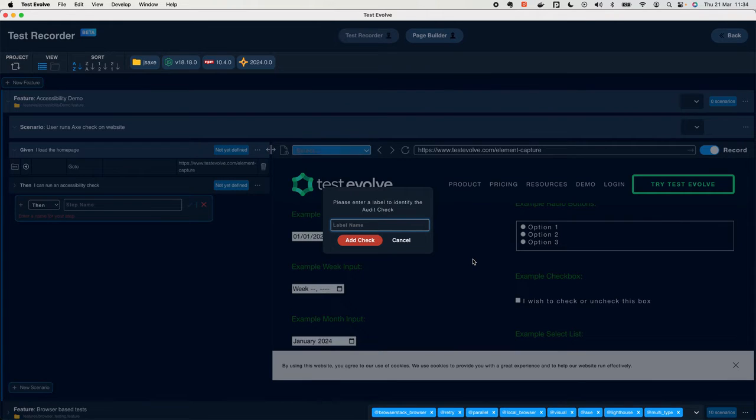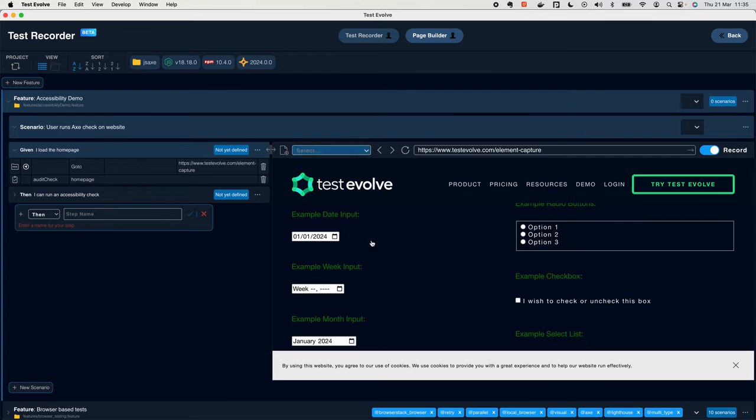So I do that. And the idea is we just give it a label. The label you'll see is useful in reporting terms because it's most commonly going to be used to denote which page of the application you were on when you ran this audit check, or in this case, this accessibility check. So similarly, I'll just call this homepage. All right, so add check, and you'll see on the left there, it's recorded that check.